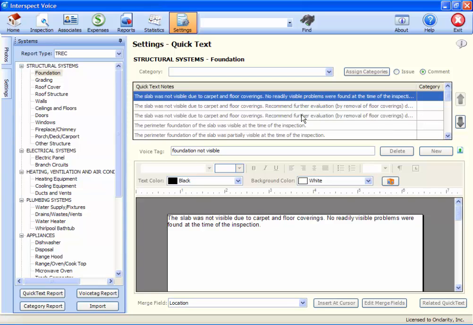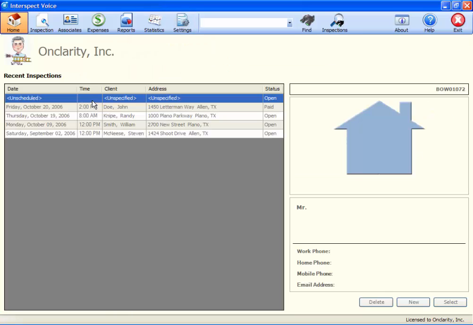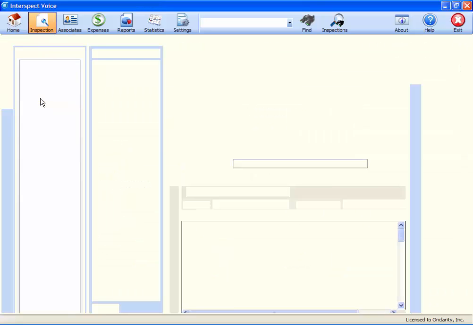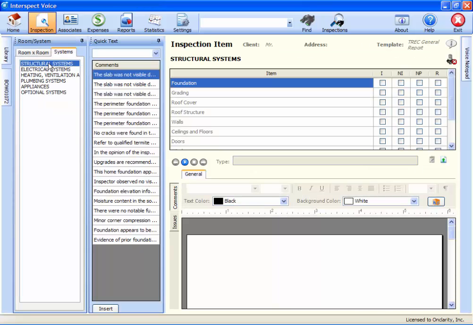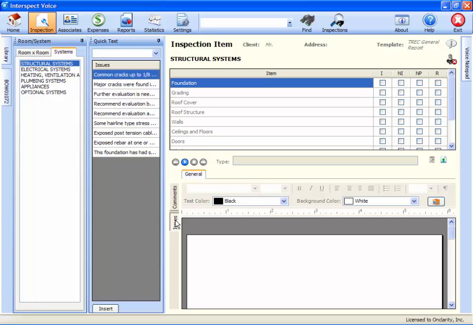When we go to an inspection, go to the Inspection Items screen and select Structural Systems, Foundations. The Quick Text is available in the Quick Text navigation panel. The Quick Text is automatically filtered by the item foundation and the selected note type, comments, or issues. At the top of the Quick Text panel is the category filter. Since we have not assigned any categories to our notes, our list is empty. So let's assign some categories to our notes and see how the category filter works.